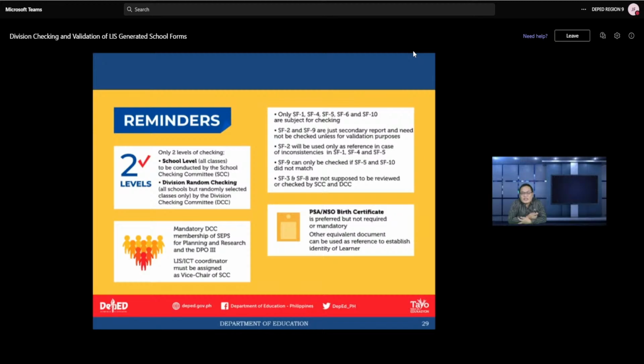I hope that this is clear for our members of the checking committee, to avoid situations happening again during checking where the teachers are in a hurry of going to the city and asking for the PSA or the NSO birth certificate. It is very clear in this orientation that it is preferred but not required or mandatory. Other equivalent documents can be used as reference to establish the identity of the learners. These other equivalent documents are already mentioned in the previous slide.